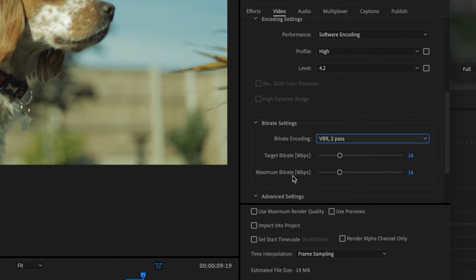Target bit rate, MBS, and maximum bit rate, MBS. Basically what this is, is the maximum bit rate and the target bit rate that you want it to upload your video to.